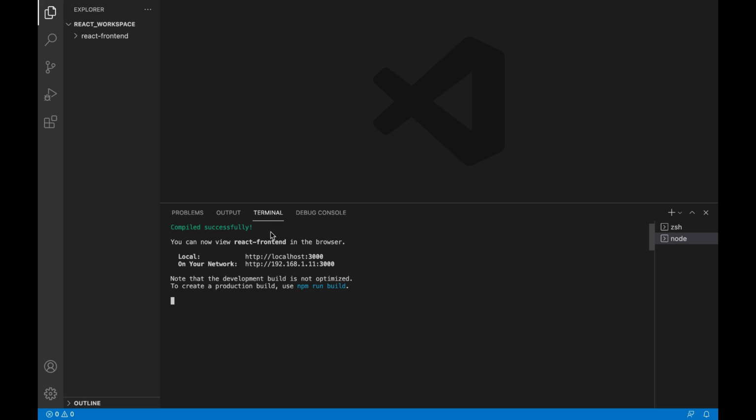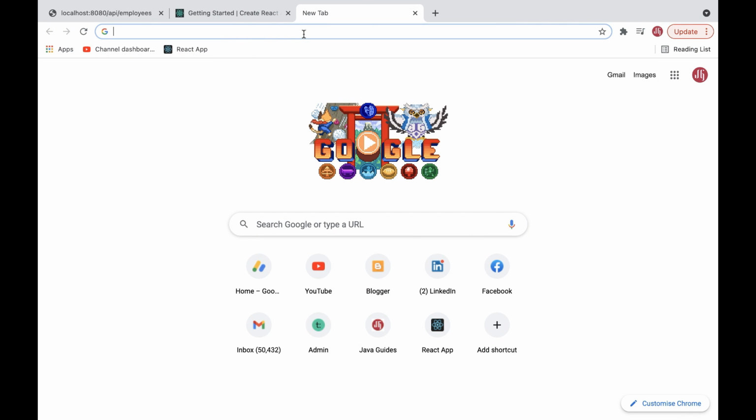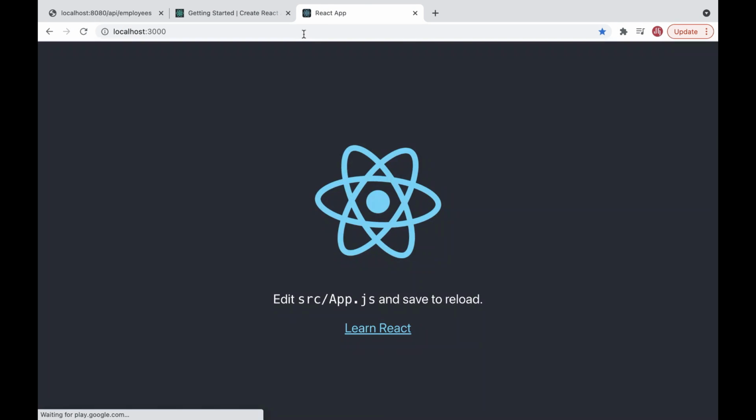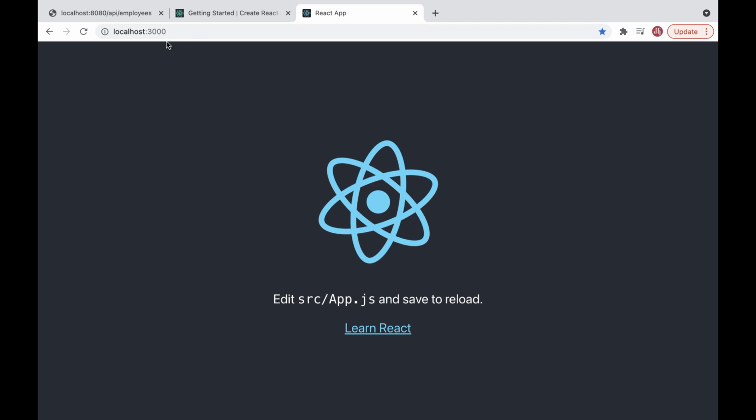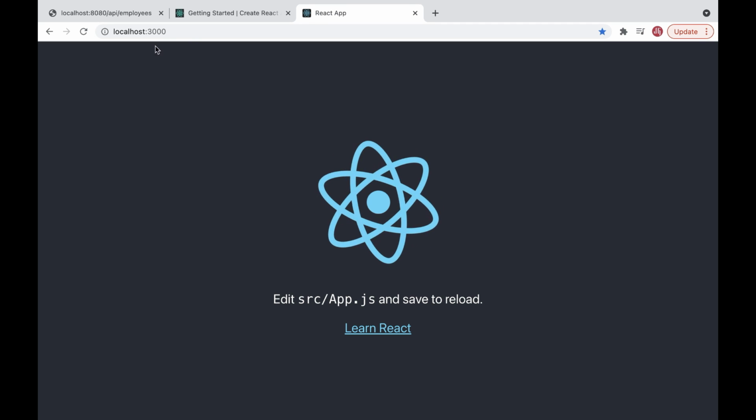Look here, the React application is up and running on port 3000. So basically the React application is running on a local development server, which is running on port 3000. Let's head over to the browser and access the React application using localhost:3000. Okay, so I'm going to go to the browser and here just type localhost:3000 and there we go. Our React application is up and running.